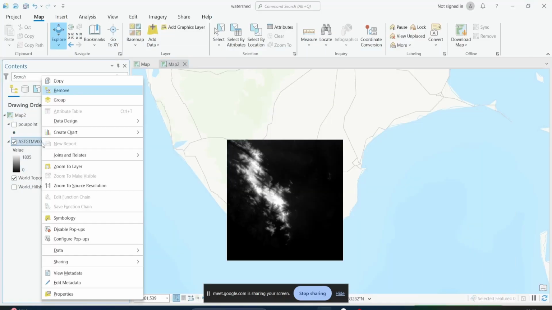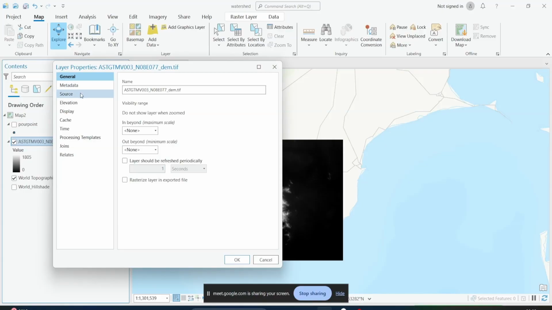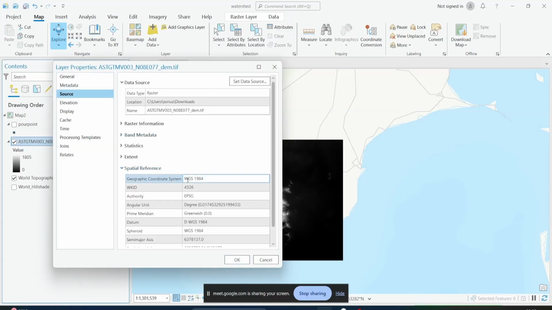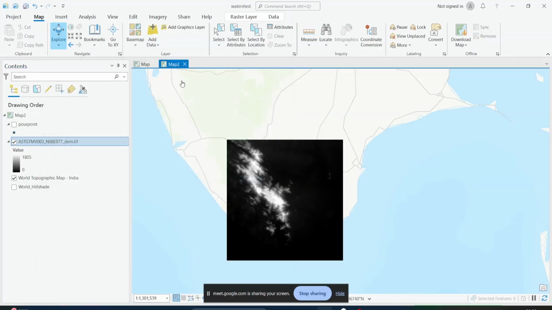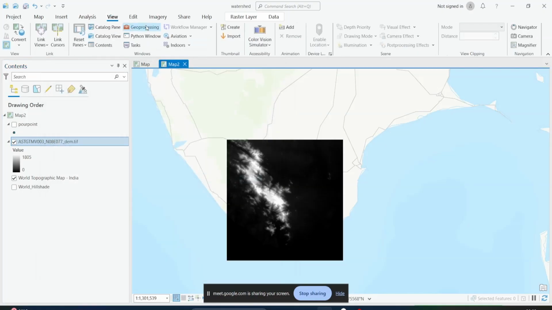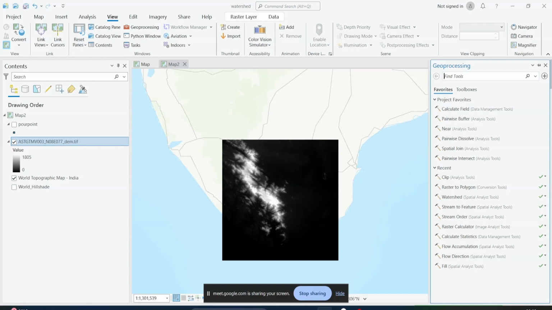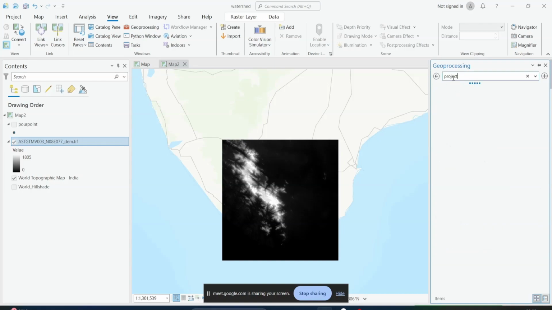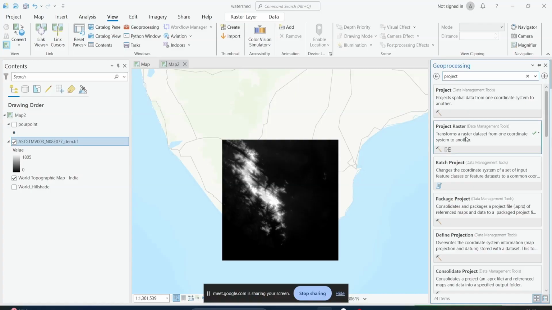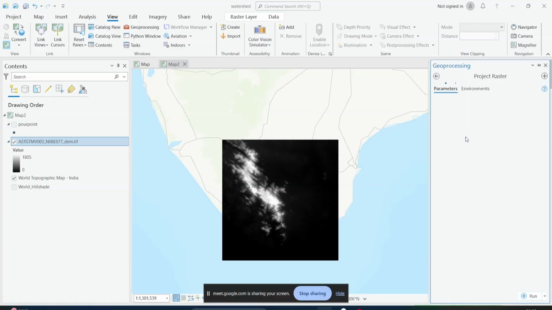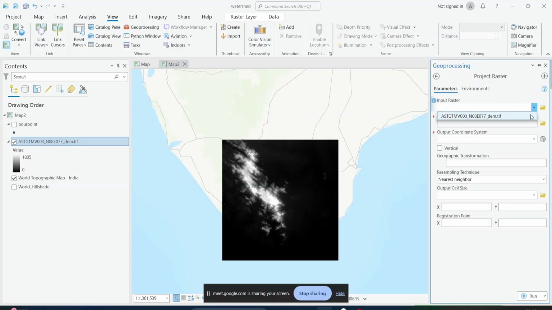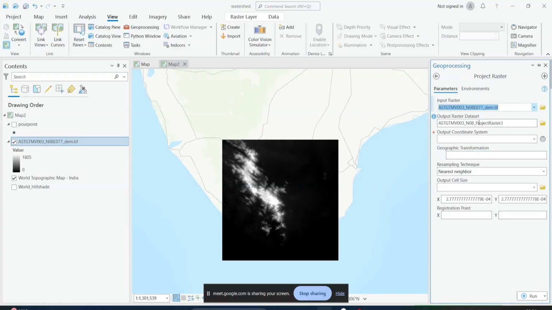But before that, we have to find out in which projection our data is. So if you go here, it's WGS 1984, but then I'll have to first reproject this into our projection of UTM zone. I'll have to reproject into a projected coordinate system. So I'll be setting up my project raster. Okay. And in here I'll give my input raster of this image and output raster, that will be that name itself. My output coordinate system will be WGS 1984 UTM zone 43 North. Okay, and I'll just run this.